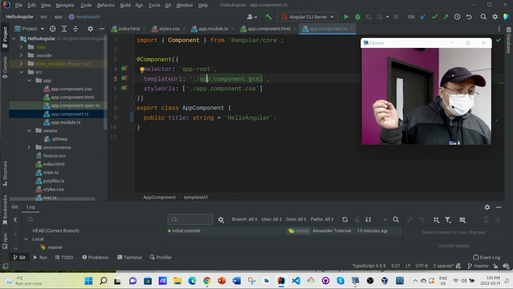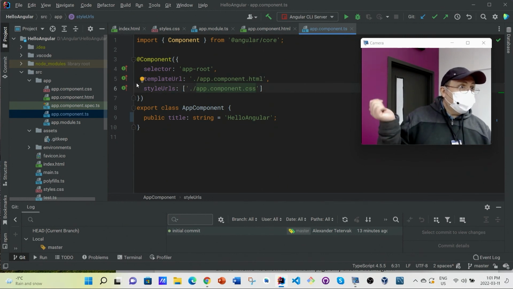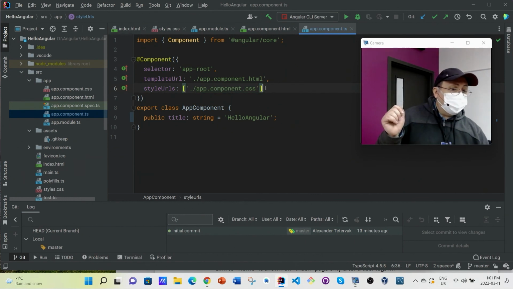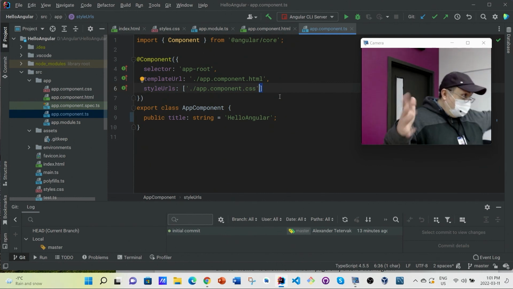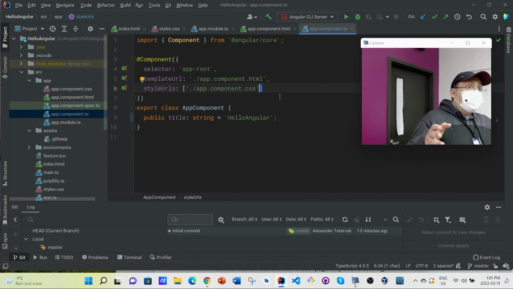This is the layout associated with the given component, right? The app component HTML, you saw it. And this is the CSS associated with that. You can have more than one, since you see this is an array. It is a JavaScript array. You can have an array of CSSs associated with a specific component. So you create several files and use them comma separated, because this is an array.